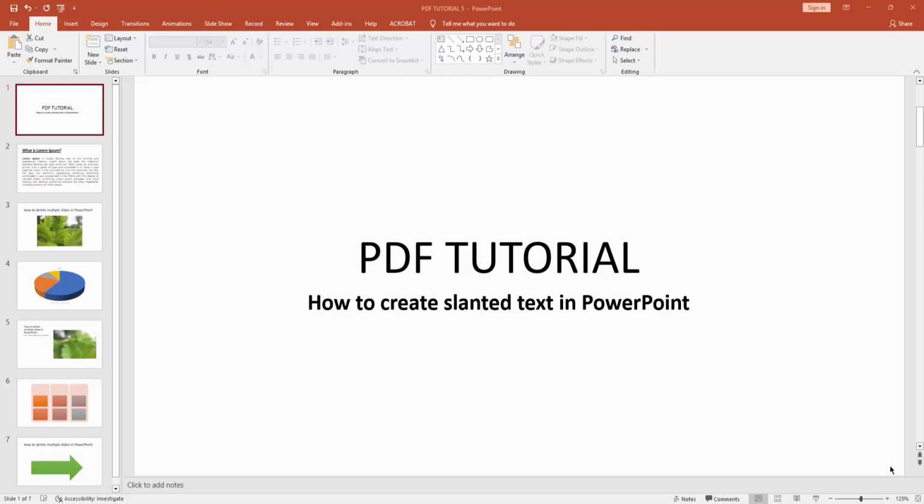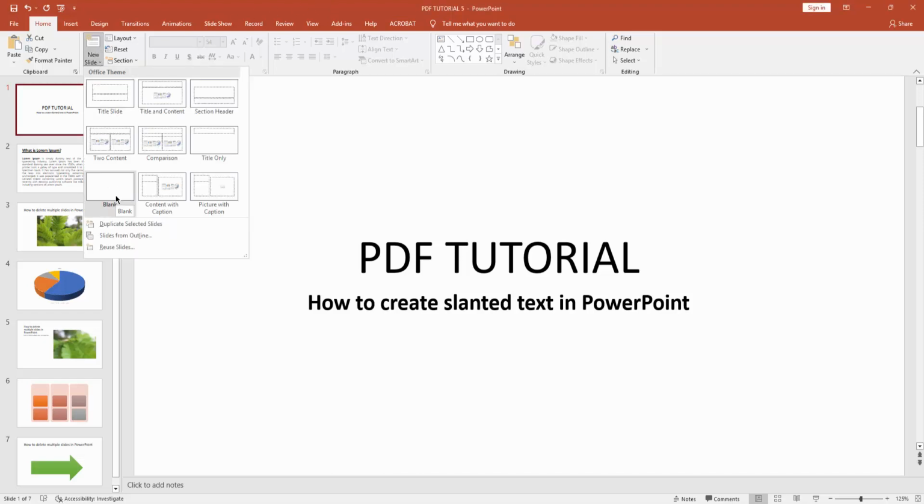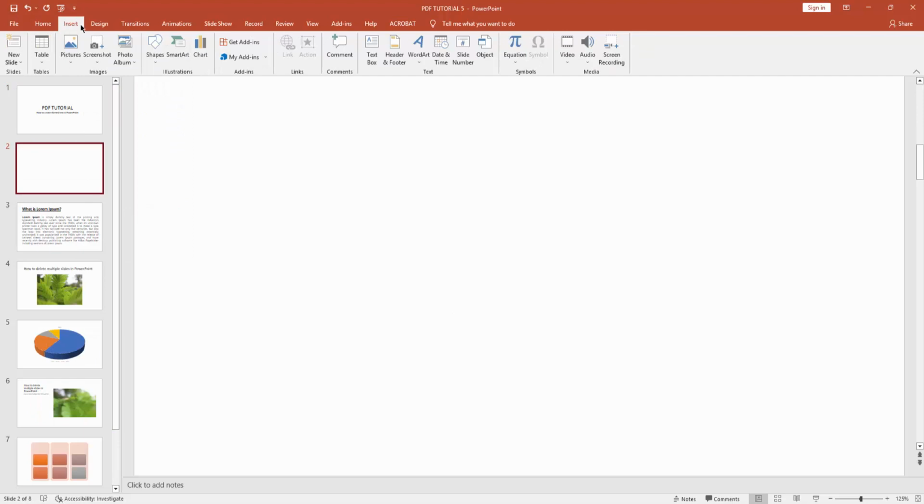In this video, I am going to show you how to create slanted text in Microsoft PowerPoint. Let's get started. At first, you have to click the New Slide drop-down menu. Then create a blank slide. Then go to the Insert menu and click this Word Art drop-down menu and choose any style of Word Art.